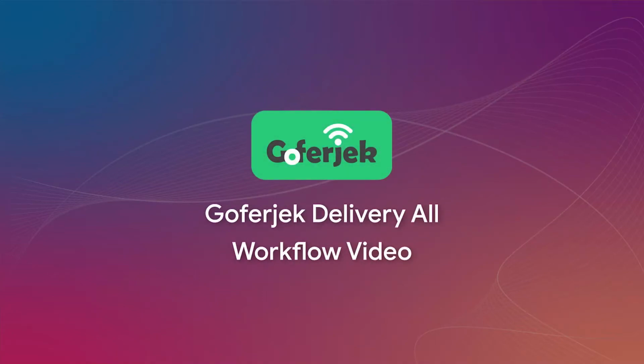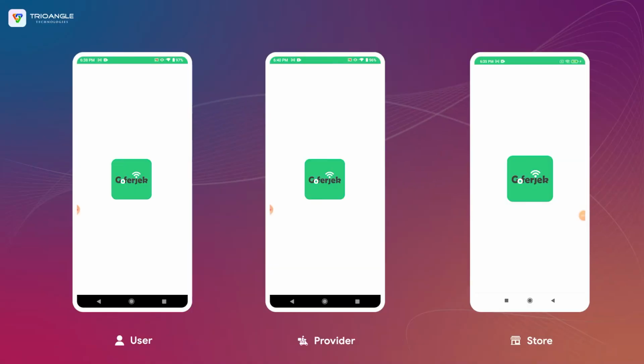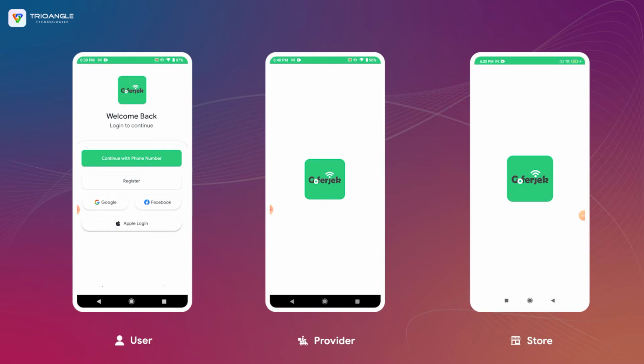In this video, we are going to look at the workflow process of Goferjek DeliveryAll services. I have three different applications: the user, the provider and the store. Now I am going to log in using user, provider and store. We will provide a separate video for the registration process.